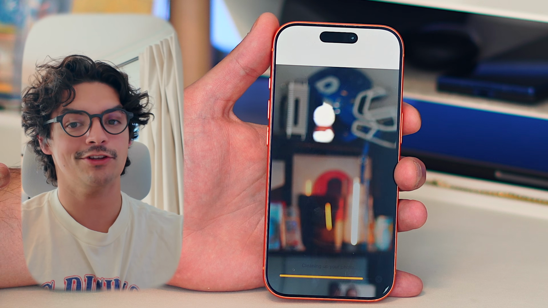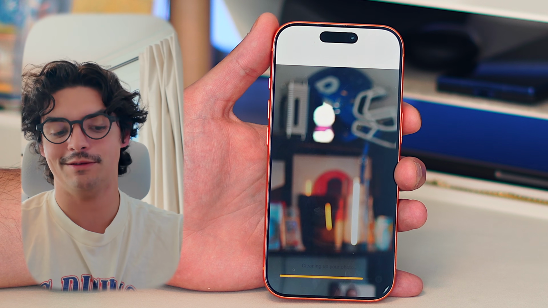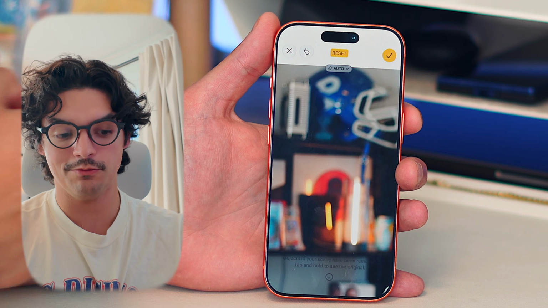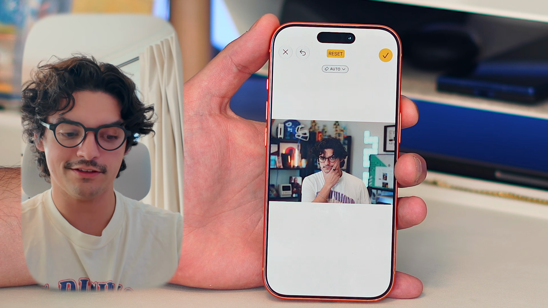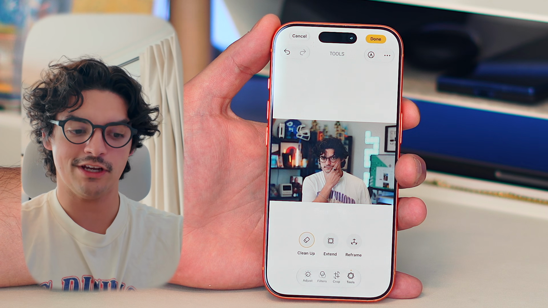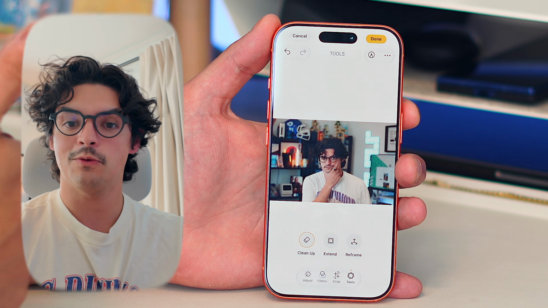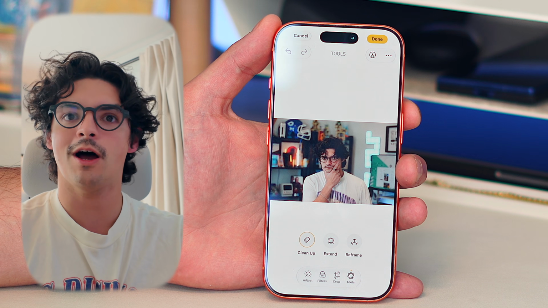So if it's working this slow on this one, I can't imagine on maybe a 15 Pro, which has a lesser chip. But you can see it removed it, and removed it pretty well. If we zoom back out, you can see that it's completely gone. We'll press the check mark and now it's gone. So cleanup works well. We'll test it out with more options later on.